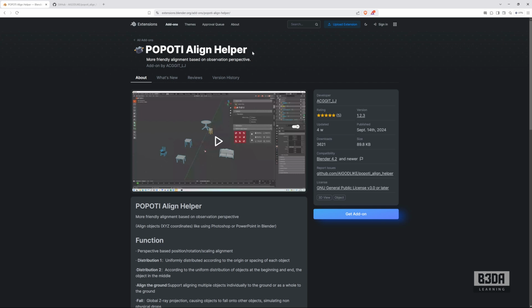So here we are with this short tutorial about this add-on, and as you can see, it's part of the Blender official extensions repository, so it's quite easy to install and use. So let's take a look on how it works. Let's go to Blender.